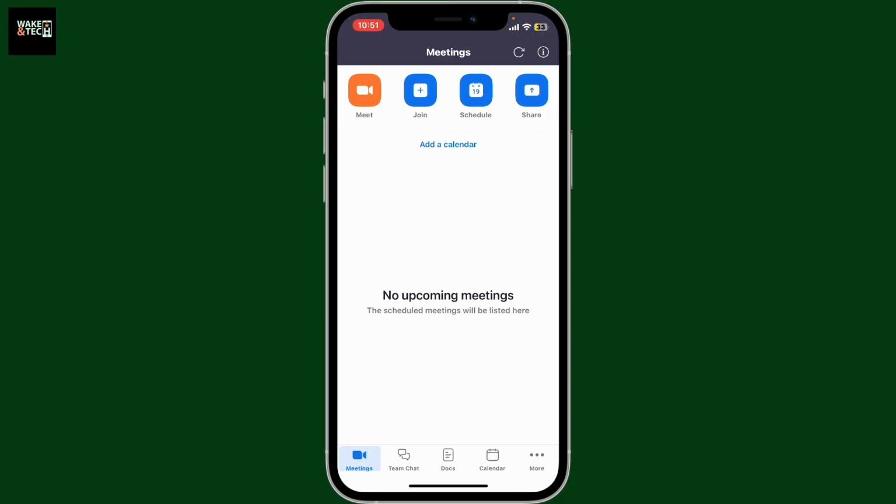You have now added another Zoom account. It's that simple to switch between accounts or manage multiple logins.